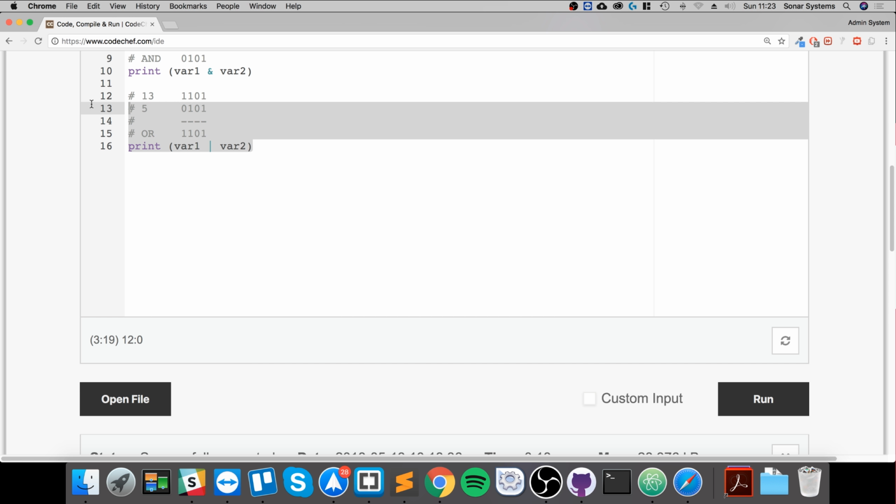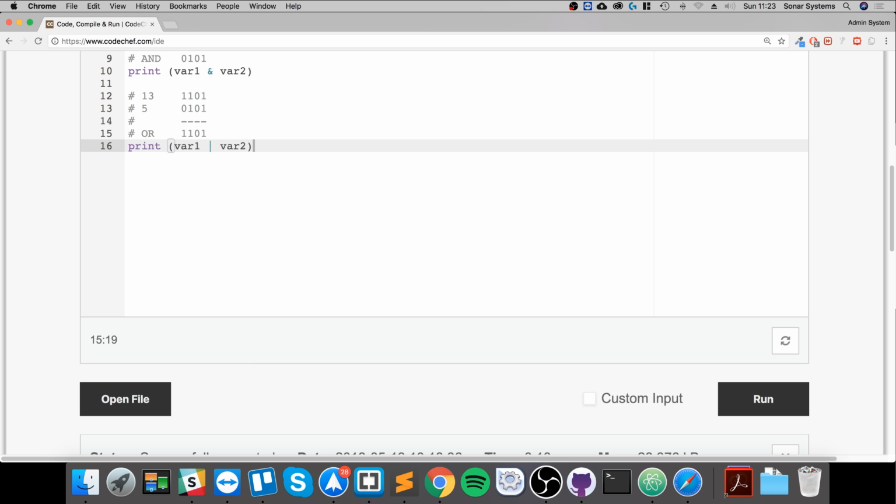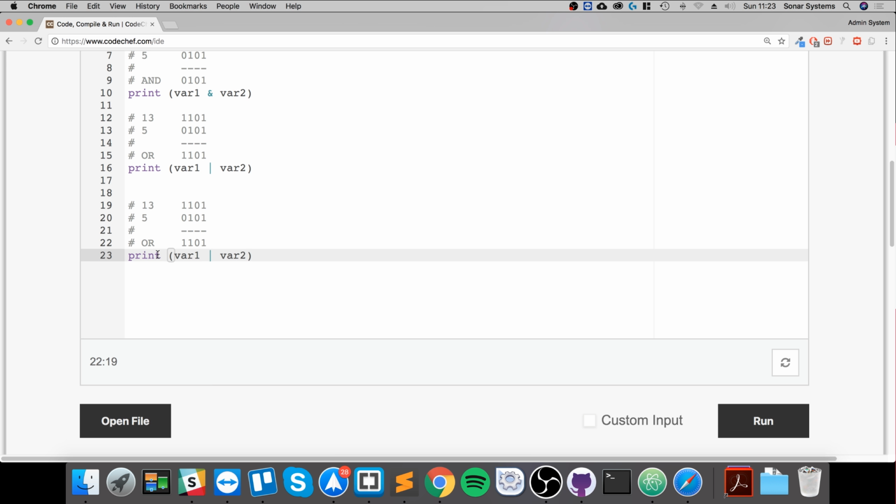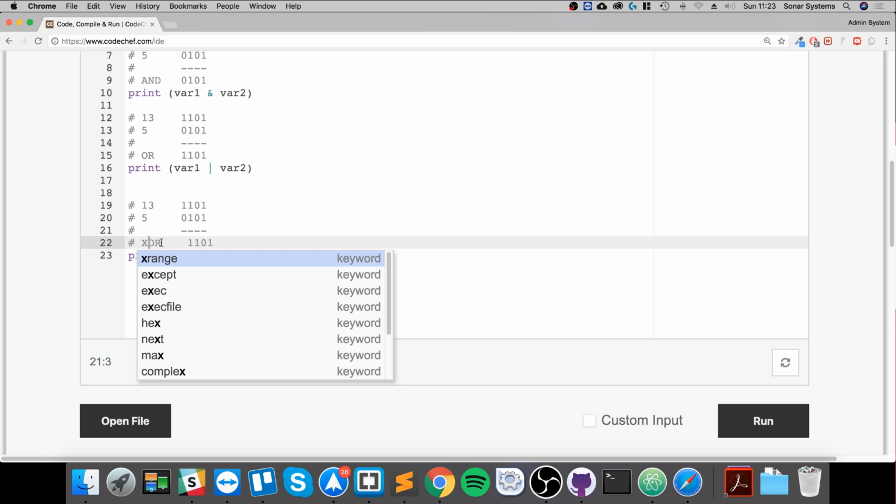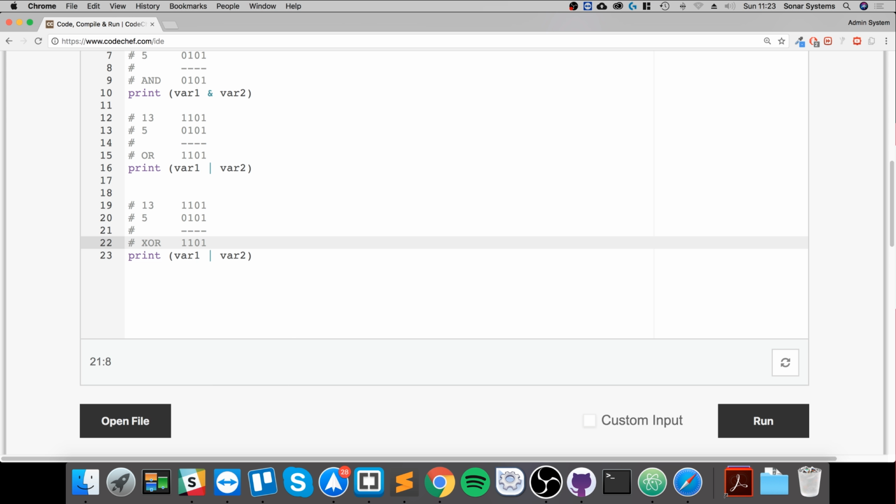And before I print it out, I'll show you the other operators. So there's something called an XOR operator. This is called XOR. This is an exclusive OR operator.